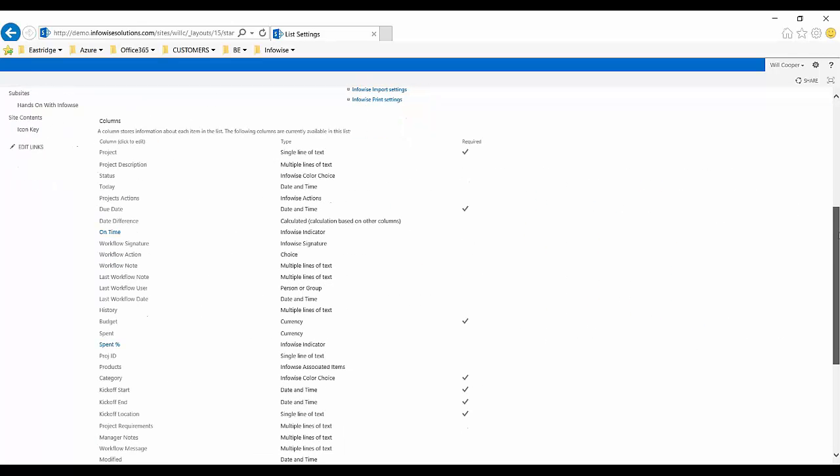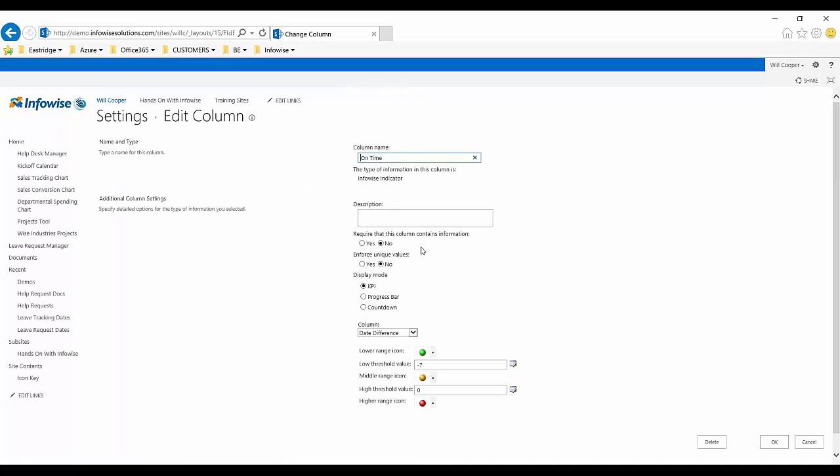In here you can see some of the Infowise fields that are available to you. There's several fields to choose from. I'm going to take you into a few of them that help you to create that visual interface. In my case, I've got a field which I named On Time, and it's an Infowise field. This is going to check a value in another column that I've set up called Date Difference. And you can tell that the configuration is simple. I simply create threshold values which tell the system when to change that icon.